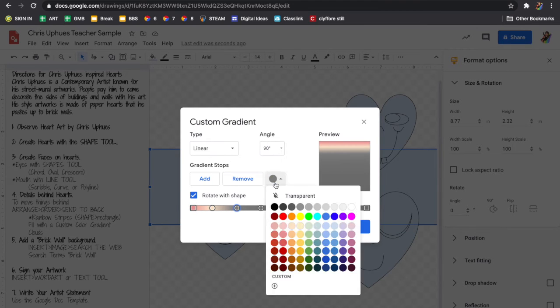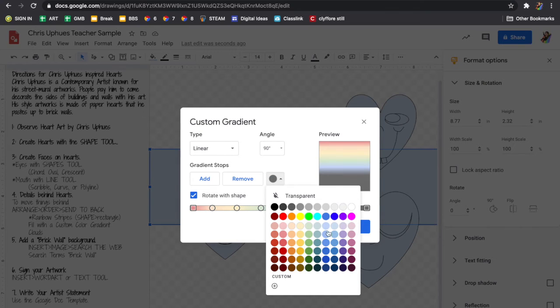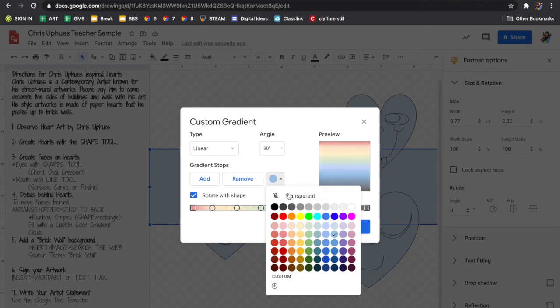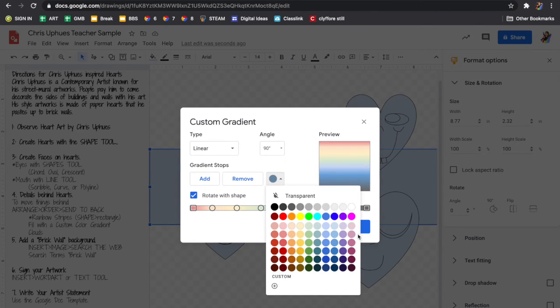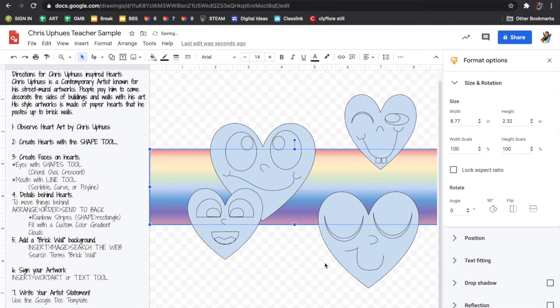Red, orange, yellow, green, blue. Another blue, or is that the same blue? I don't like that one. Let's make it a little darker. And if I need to add another stop, I just click add and pink, and then click OK. So there's my custom colored gradient that looks like a rainbow.